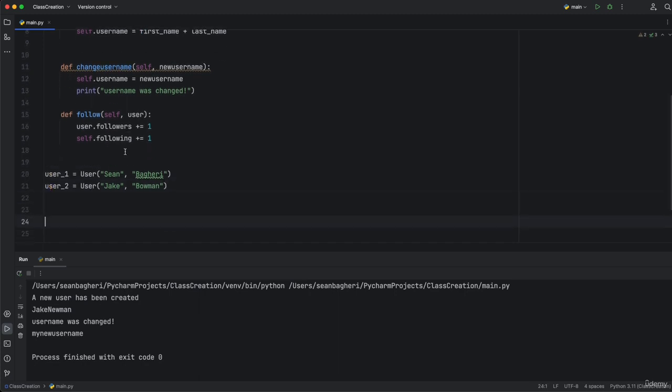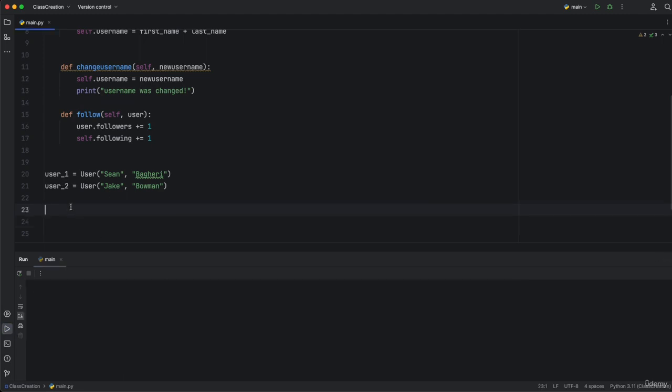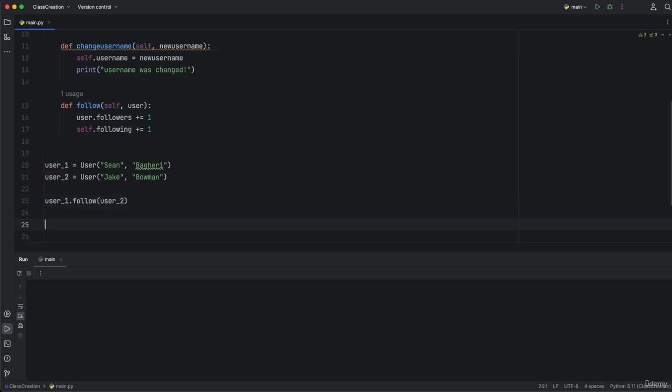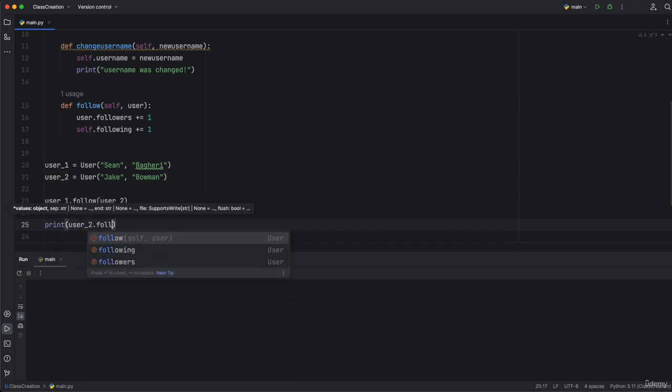Now I want user1 to follow user2. So user1, which is Sean, is following, there you go, and it's going to follow user2. Technically, when we do this, user2 is going to have 1 follower. Let's see if this works. I'm going to print user2.followers. Let's see if we can get 1.